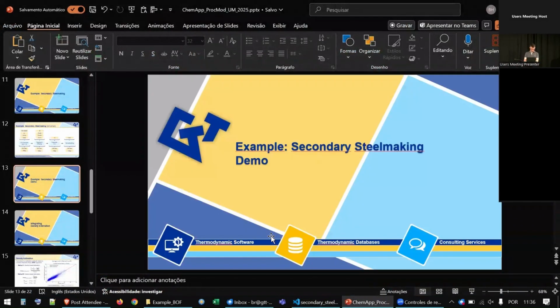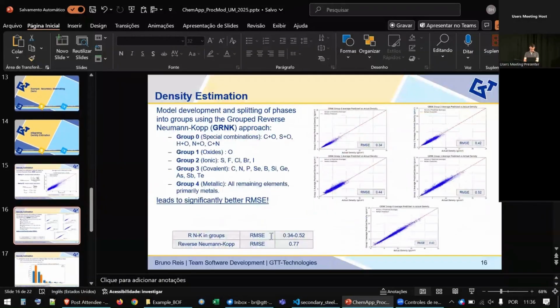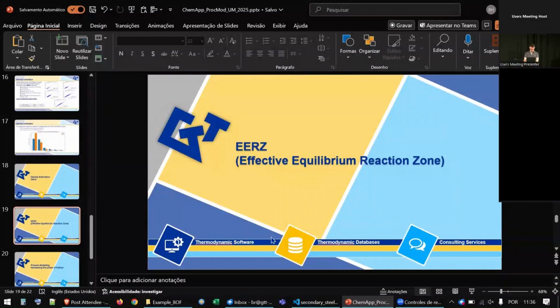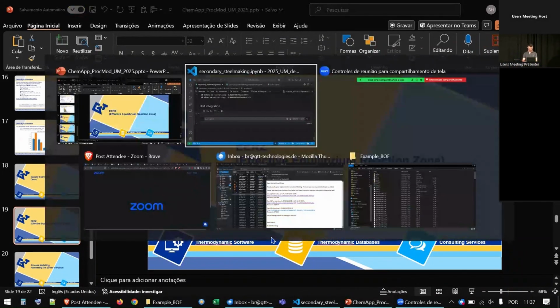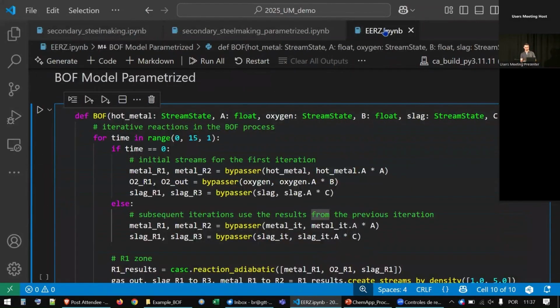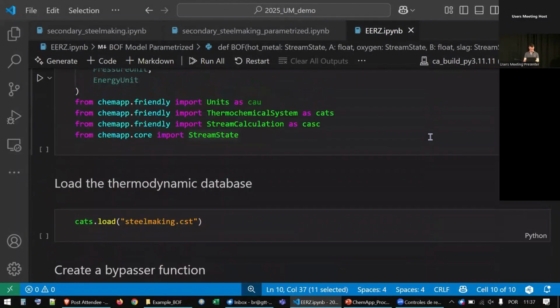That's too little. Let me go over to the next part, density estimation. So yeah, a relatively quick note about the effective equilibrium reaction zone. Of course, you can do it here as well, and I can show you, although the example is not running at the moment because I was building while Ömer was presenting, Ömer and Shivana. So I just wanted to show that this is promptly available as well.